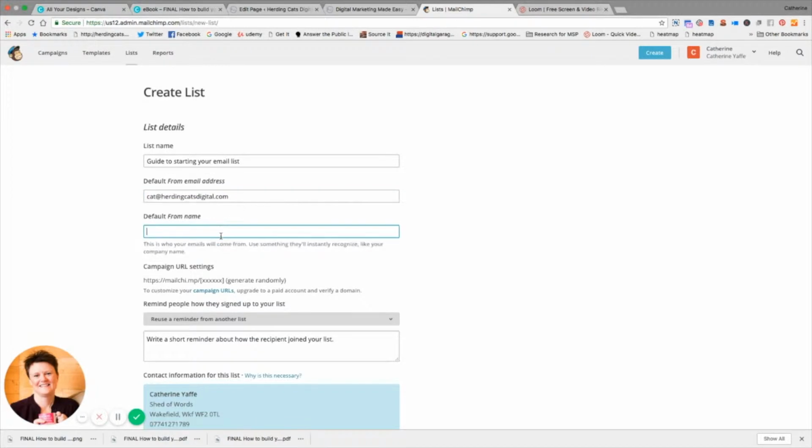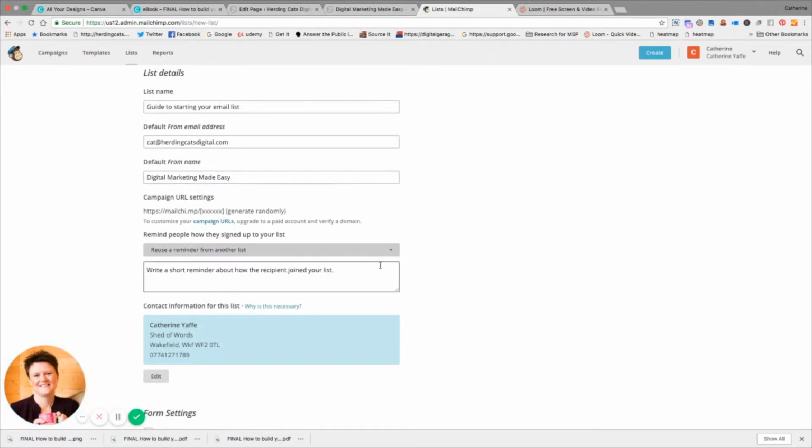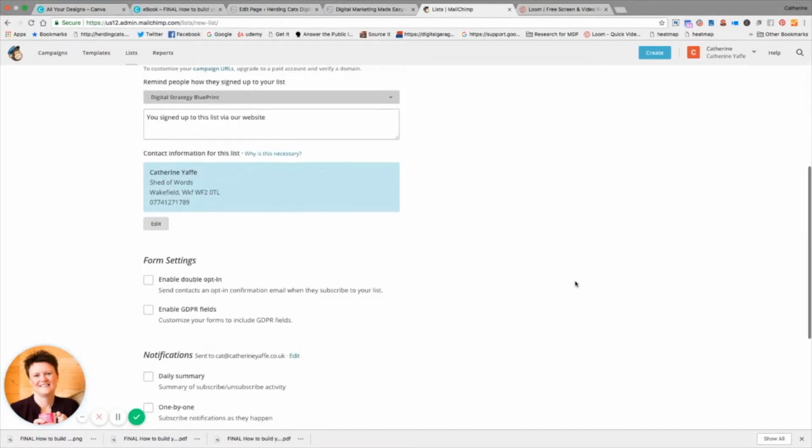catsdigital.com. From name: this falls under the Digital Marketing Made Easy banner. Okay. Campaign URL, so it's going to generate one for me. You then need to remind people how they signed up to your list. So I'm just going to use one that I've done previously. So you've signed up via the website.